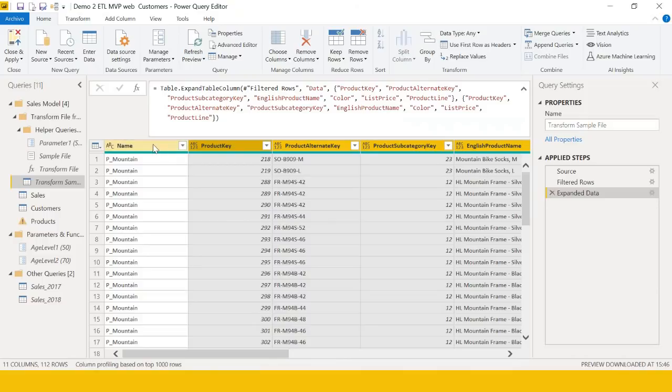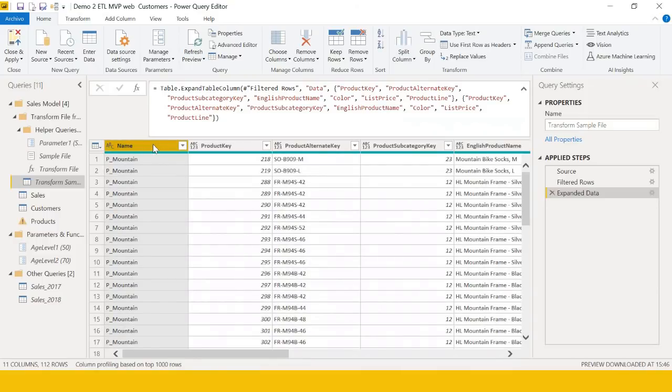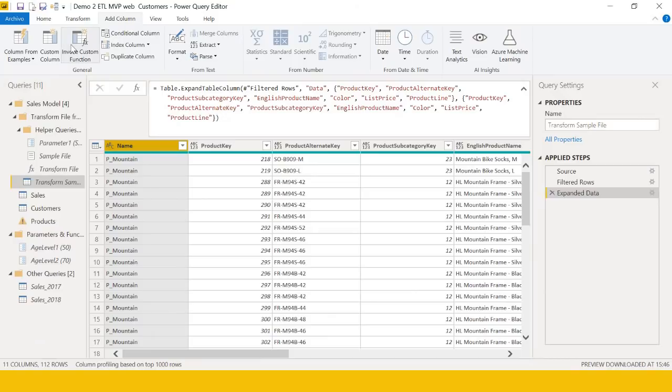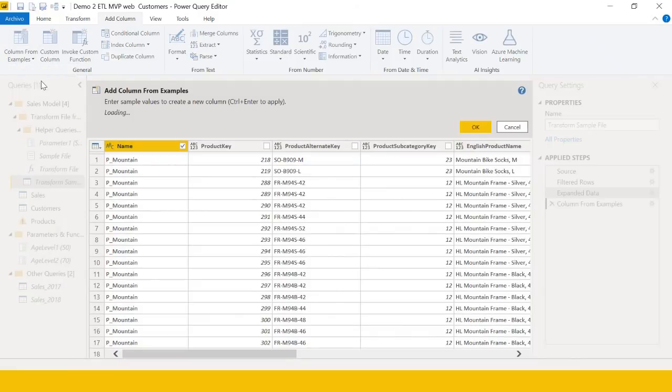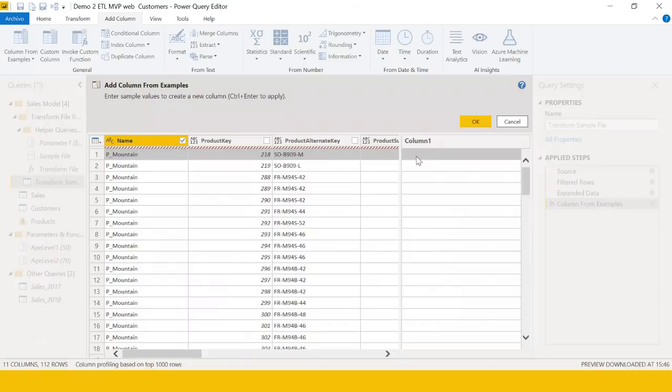Okay, and for example, if we need to obtain a column with a part of the name, the transformation here will be add column from examples. This transformation is really, really good because it's really easy for us.